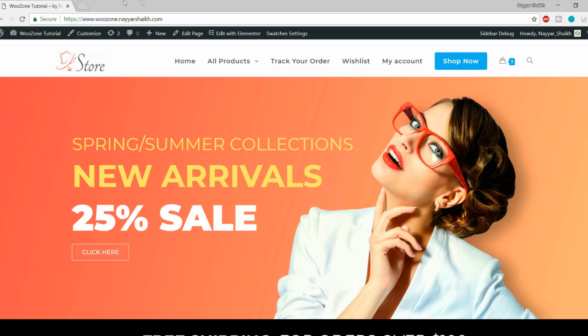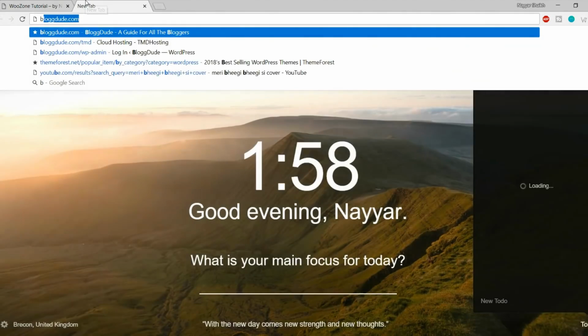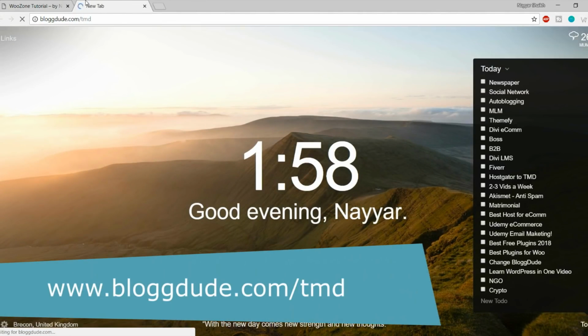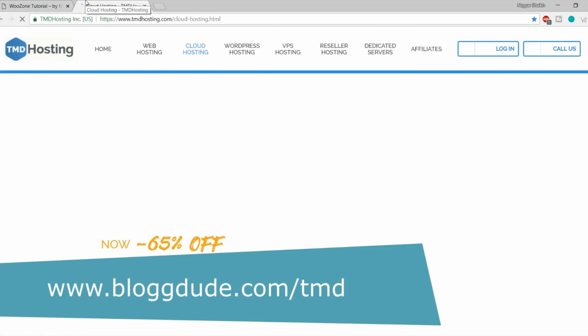Okay, so what you can do, you can open a new tab and type in blogtoot.com/tmd. Now you don't even have to type in this thing. There will be a link given in the video description below. You can simply click on that link and you will be redirected to this page.